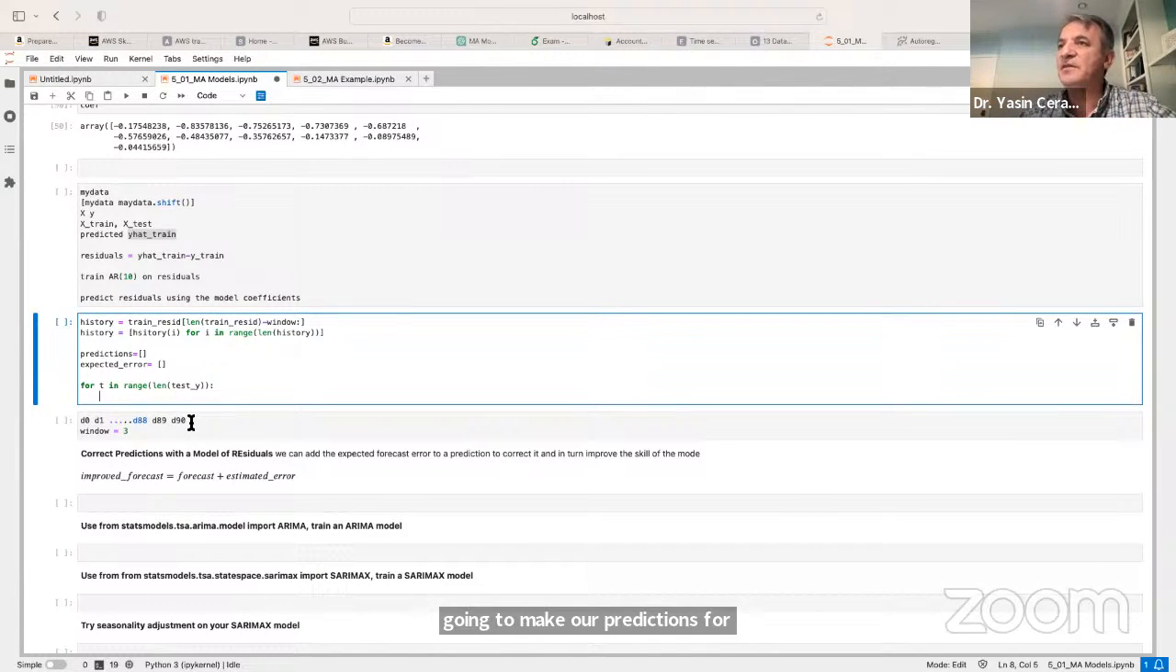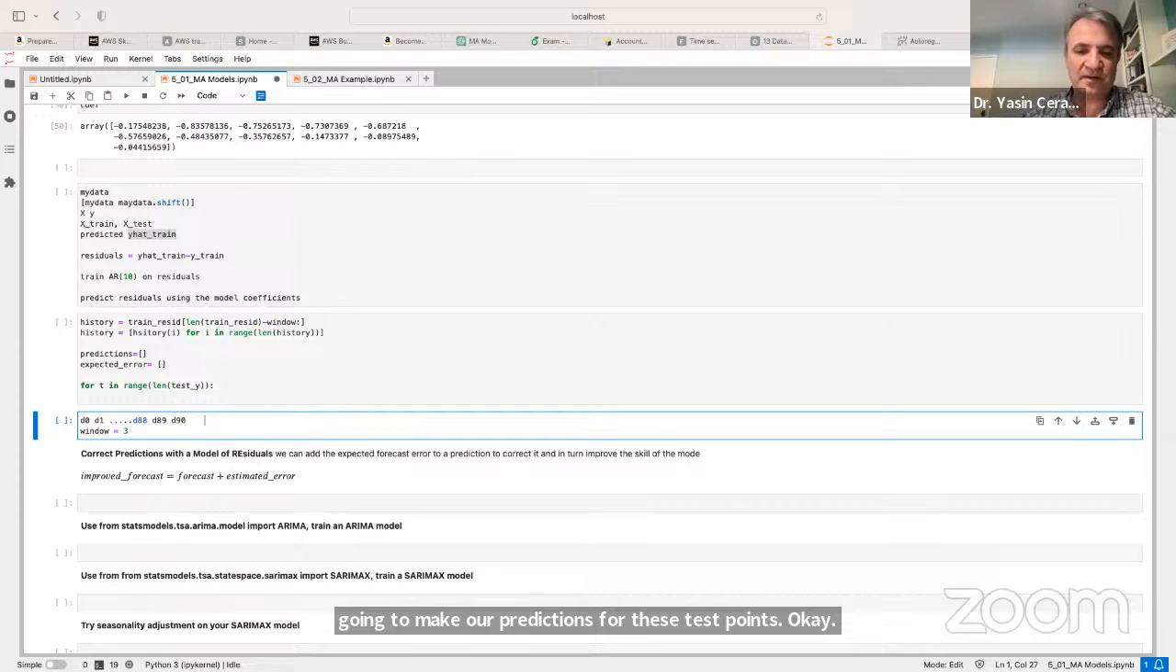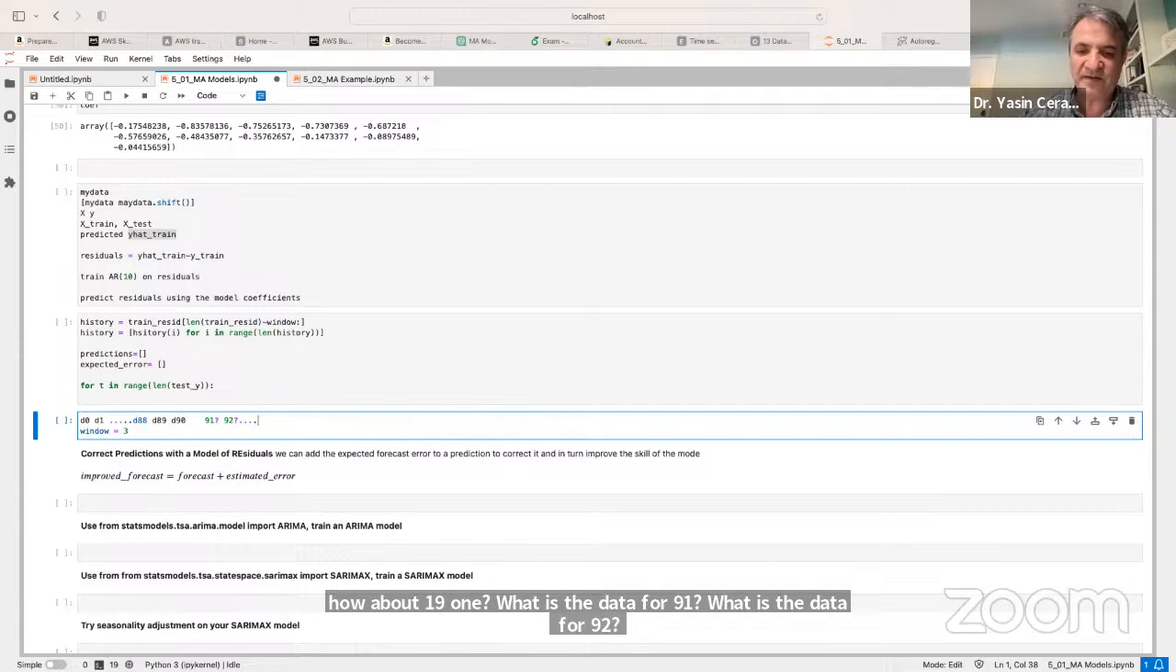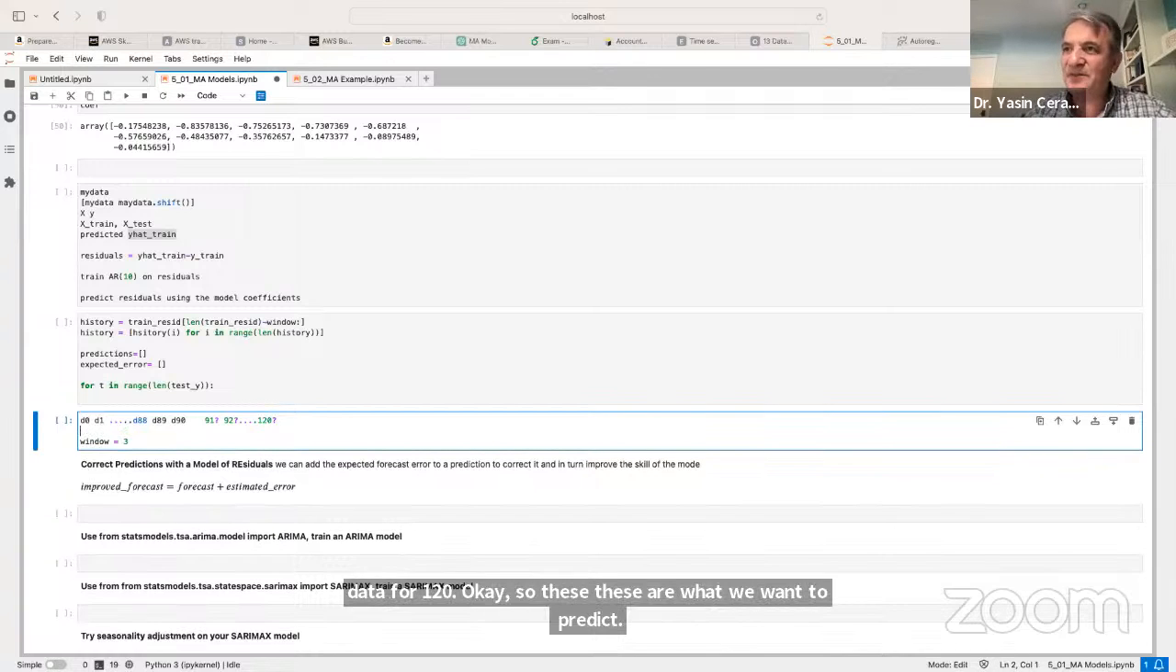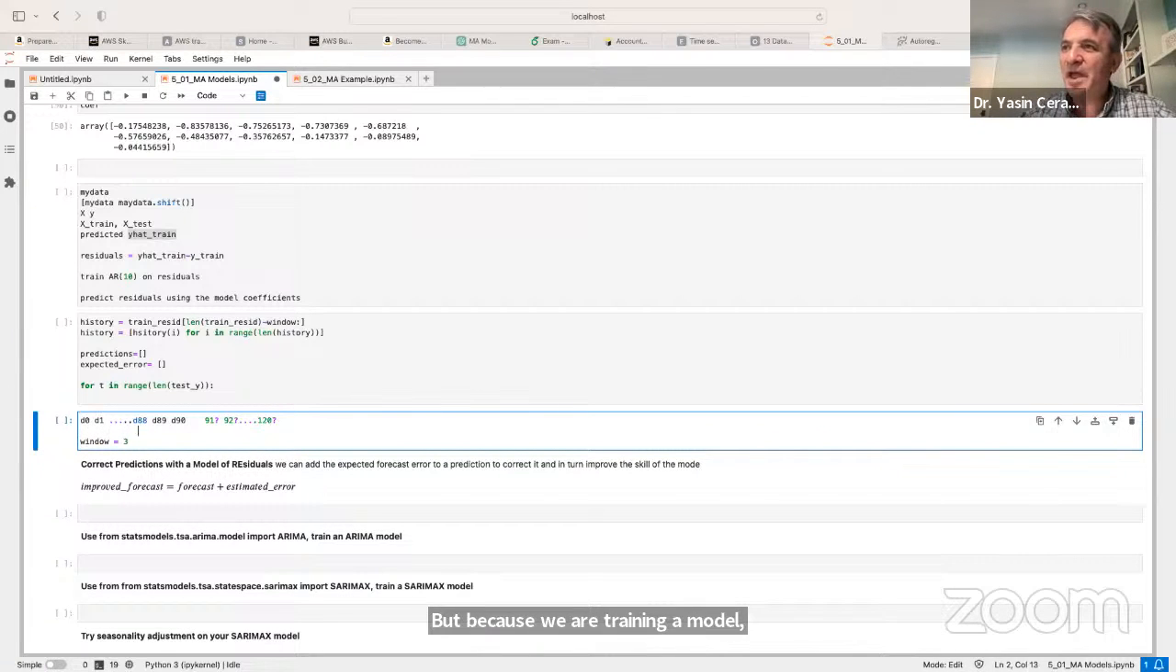So what's going to happen is we are going to make our predictions for these test points. Okay, again, let's say this is the history that we know. Now, how about 91? What is the data for 91? What is the data for 92? Or what is the data for 120? Okay, so these are what we want to predict. But because we are training a model, we actually know what is data 91. We have the data for that. We have the data for data 92, and then we have the data for data 120. So what we're going to do is we are going to make a prediction, and then we are going to compare that with the true value. That's what we're going to do.